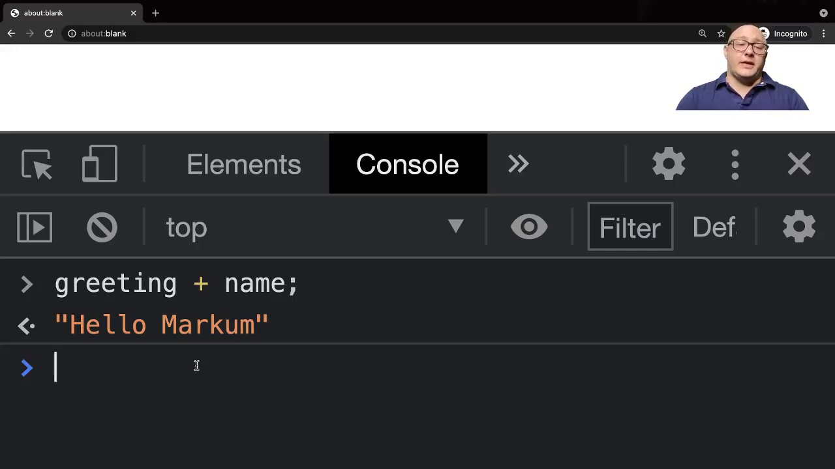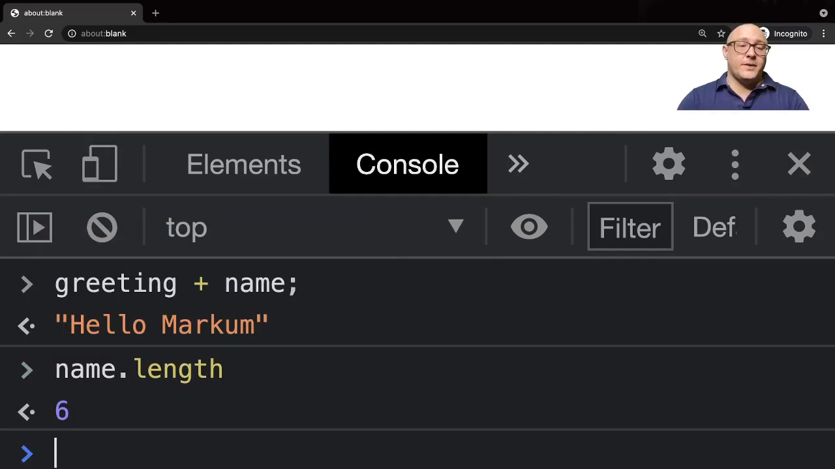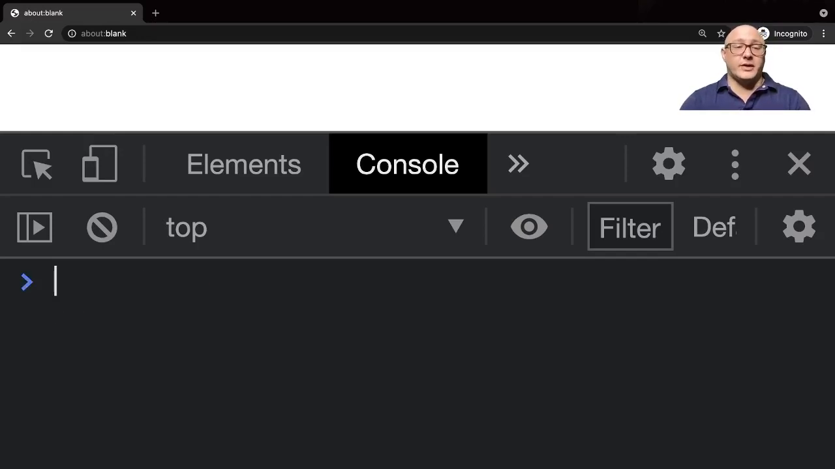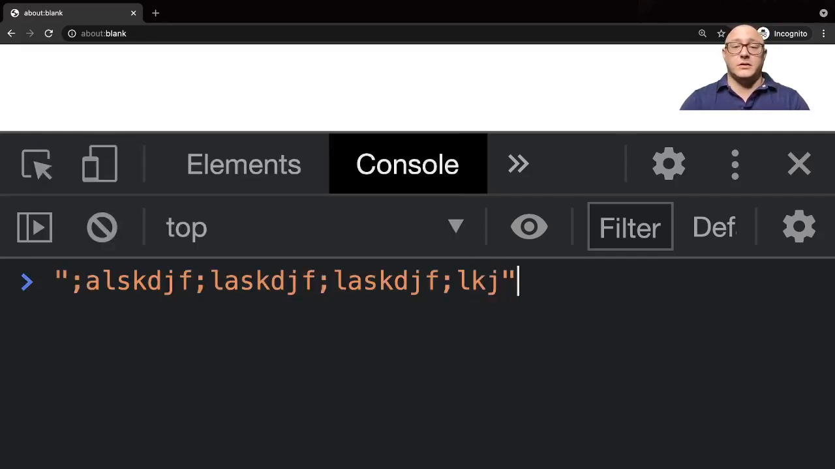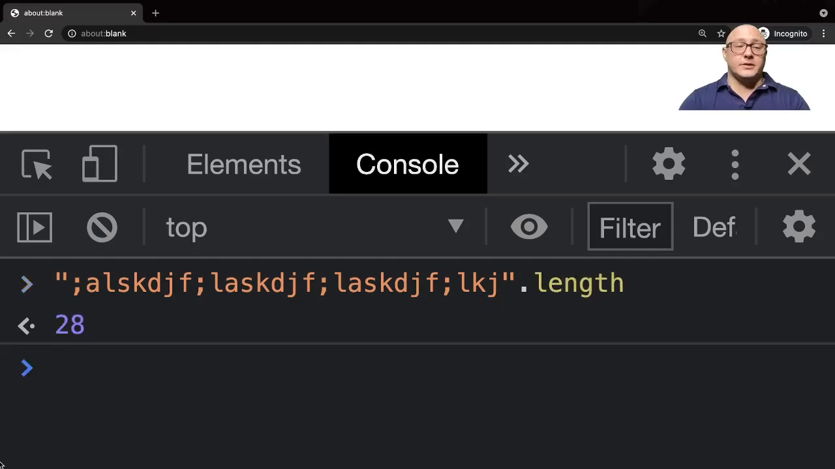Now we can also grab the length. So for example, I can do this name dot length, and this will give me how long my name is. Okay, so again, we can do any type of string that way. So I can just put in a bunch of nonsense here with dot length, and this will say that I typed in 28 characters in here.